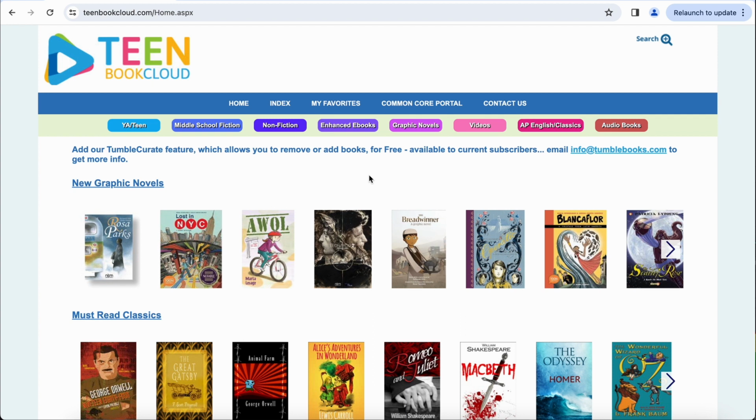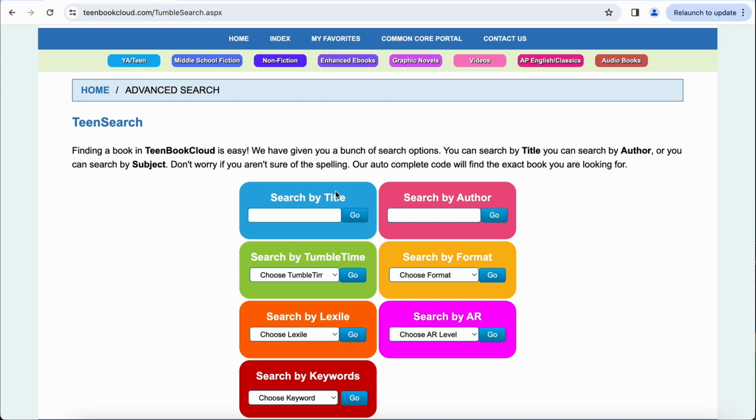First, input your account username here, then your password, and click Login. Now that we're logged in, let's find a book. A great way to do this is with the search menu, which you can navigate to using this blue search button in the top right-hand corner of the site.